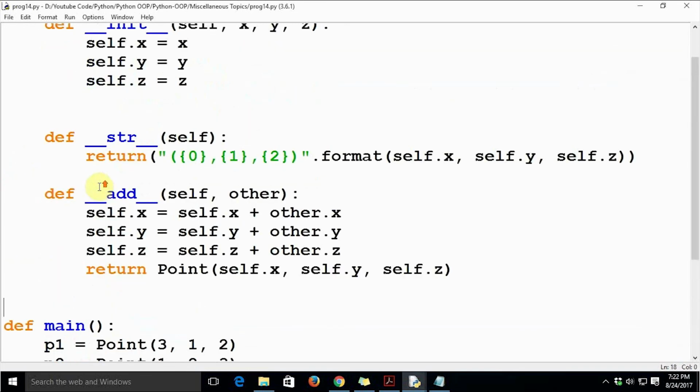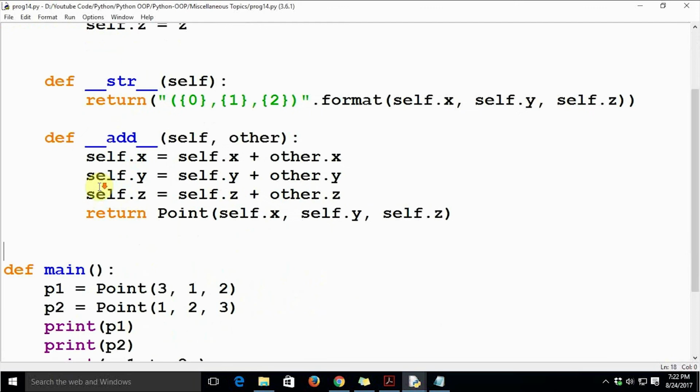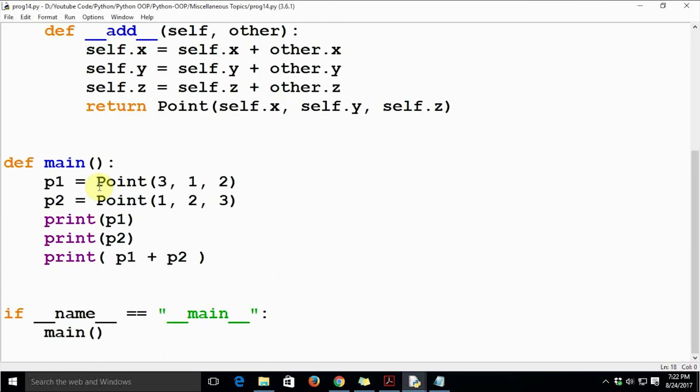This is how we use overloading for assigning additional work to the operators with respect to the objects of custom classes. I hope that you got a fair idea of what operator overloading is.